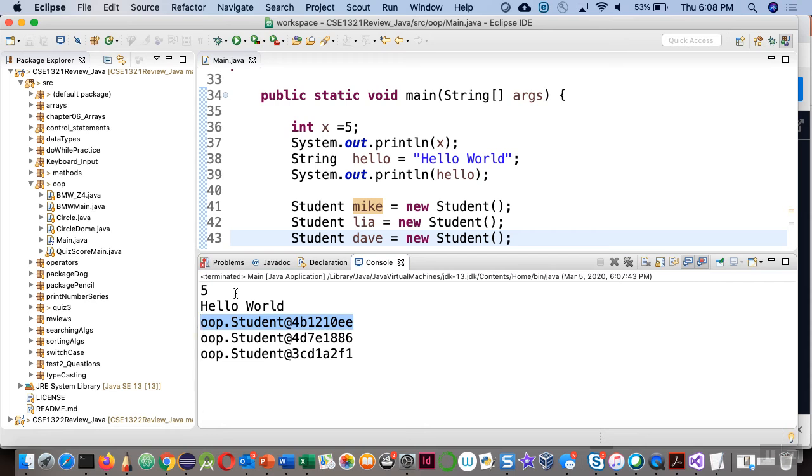Actually, what we found here is the memory address where Mike lives. Mike takes a place in memory. This is the memory address where Leah takes. You see that these addresses are different. They may be consecutive. These are hexadecimal numbers, okay? And this is another different one. Whenever they find a space, they sit.